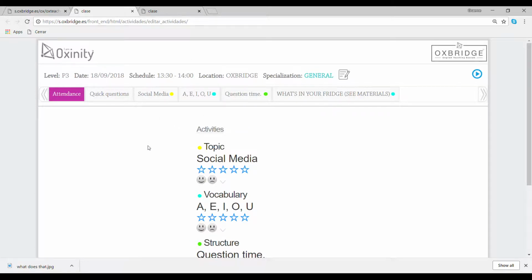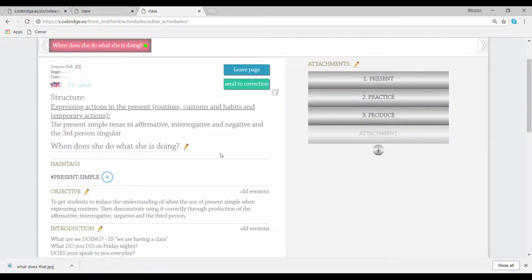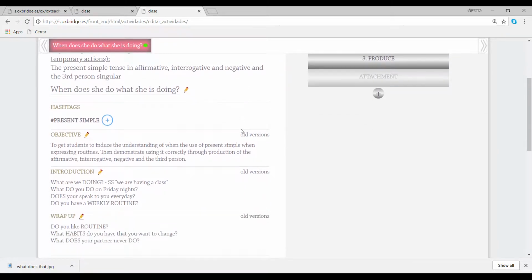I'd see the material I've got, and I've chosen that when I'm teaching this class, I'm going to teach this one first. Okay, so this is the activity that we had. Now I've got a title for it. It's called When Does She Do What She Is Doing? It's me being a bit of a smart arse with the words, but it works.